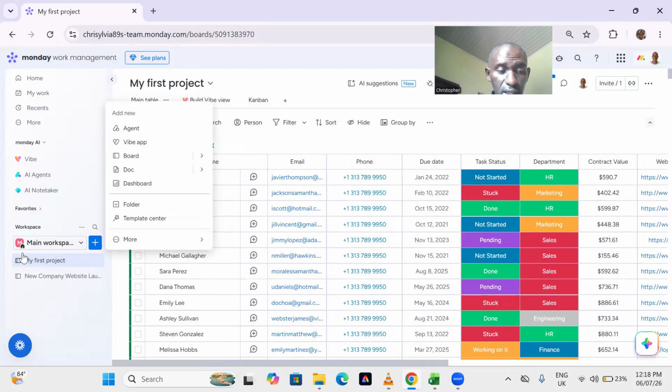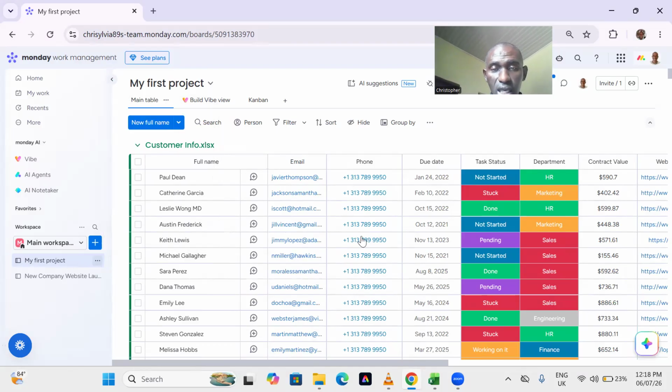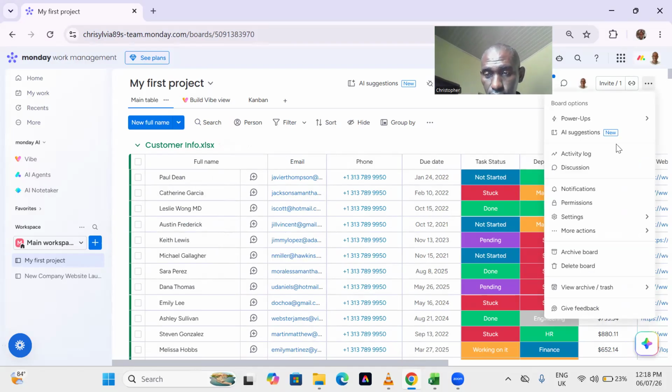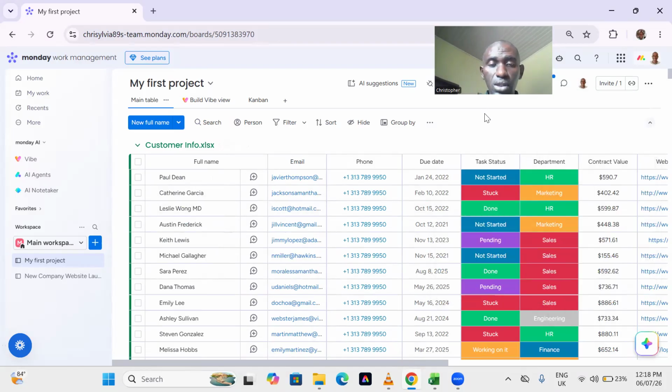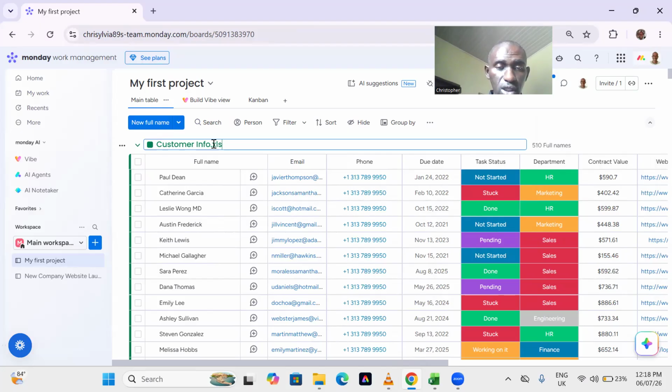But if you have a board already, like I have this, my first project board, and you want to import it into this board, you click this three dotted sign here, more actions, then import. So that's how you do that, and it will automatically populate into your board, and you continue management from there. And you can even change the name to whatever you want, any name you feel is okay. You can even change the color to another color depending on what you want.